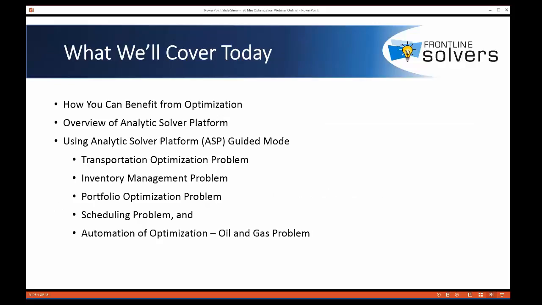Today, we explore how optimization can benefit you in solving your business problems and how easy it is to use our tools to solve them. Together, we will review typical applications in transportation, inventory management, financial services, scheduling staff, and one example of automating optimization using VBA.